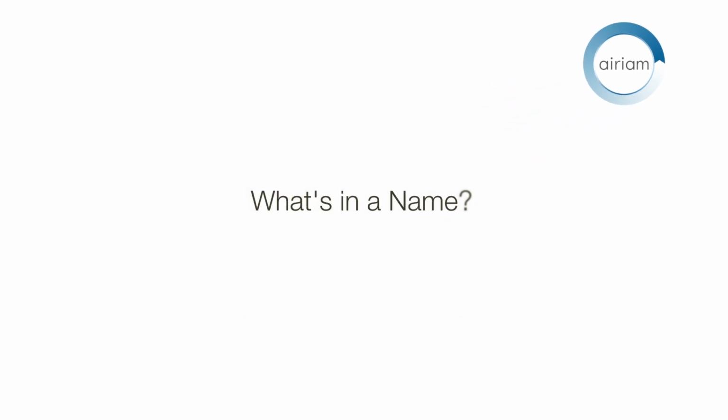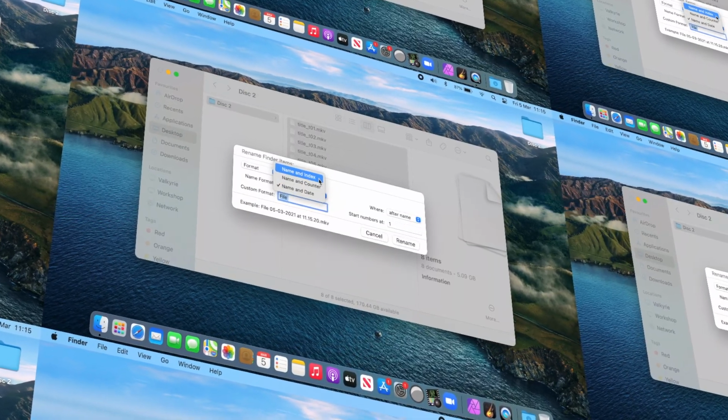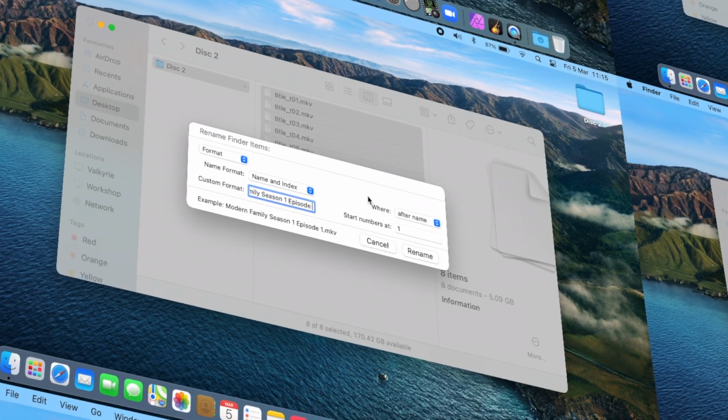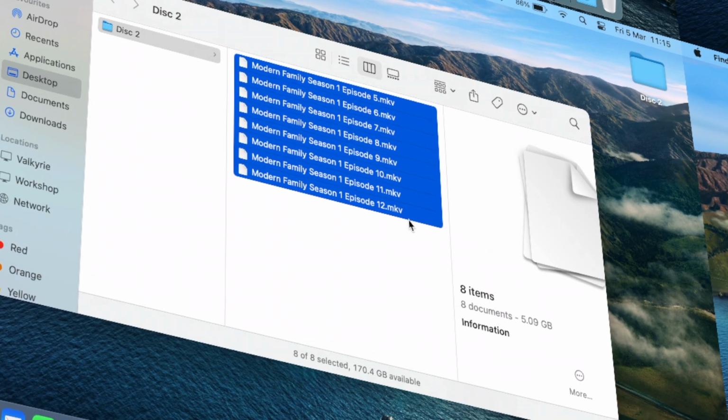Many people turn to a dedicated app when it comes to batch renaming files, but few know that there is actually a batch renaming facility built into the Finder. And it's pretty good for most tasks. Let's take a closer look at it and what it can do.